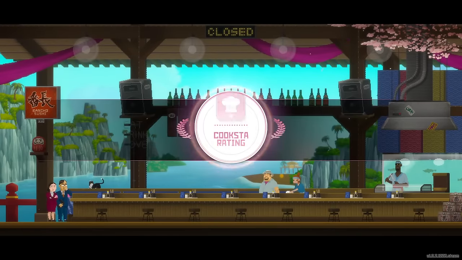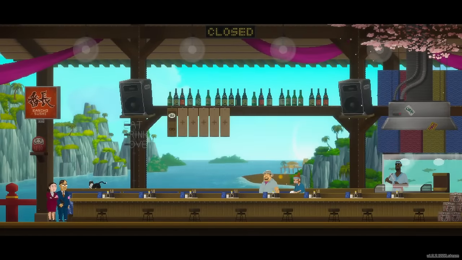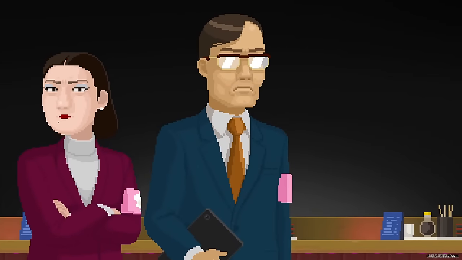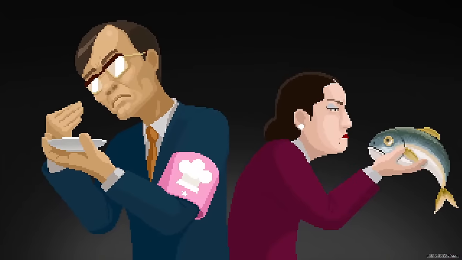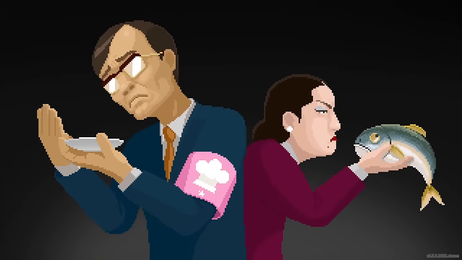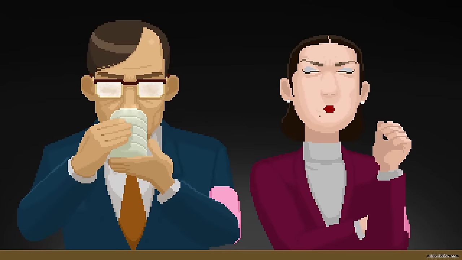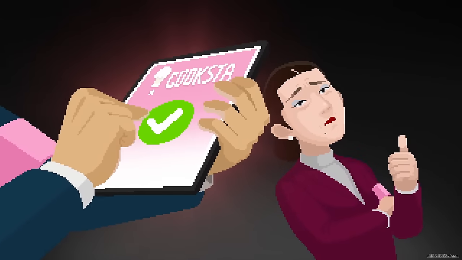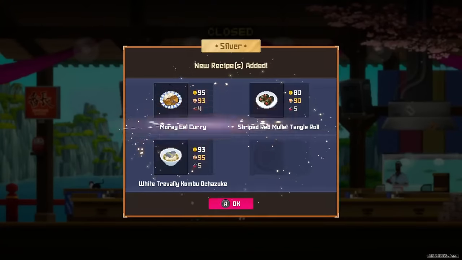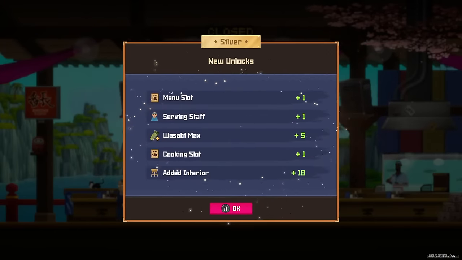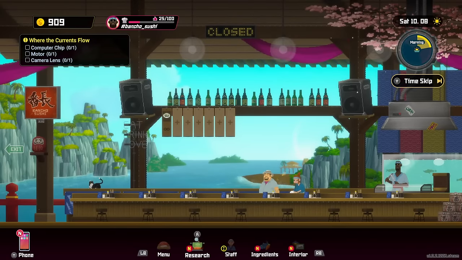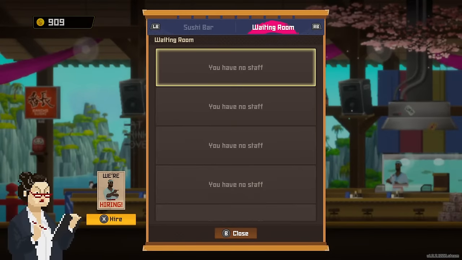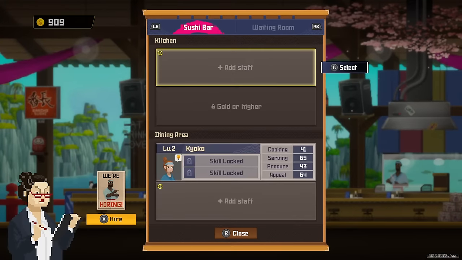My anxiety every time Aloha forgets to refresh the ginger. Is that on the right? Uh-oh. It's wasabi? Oh, that's what they were talking about. Oh, are these food critics? Yeah, they've gotta be. Nice. Damn. Oh, we can have more staff too. Yeah, I can hire James right now. Get him.